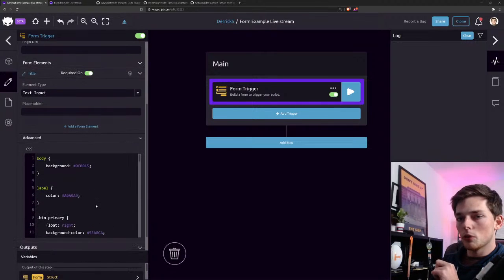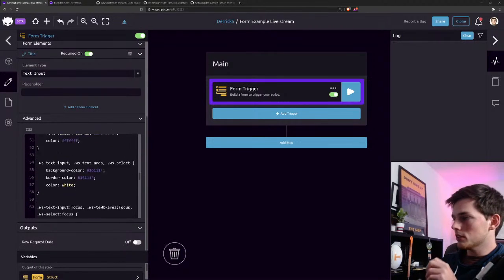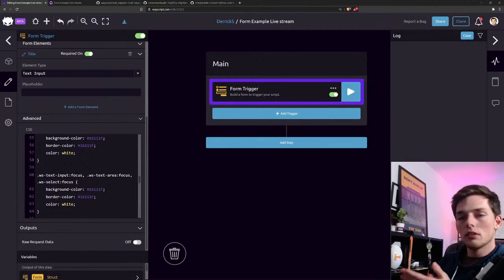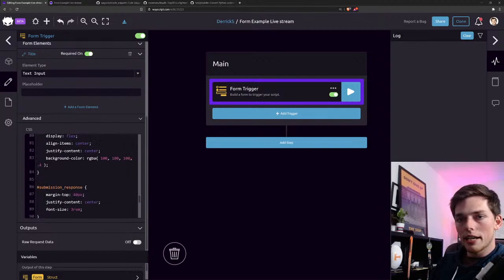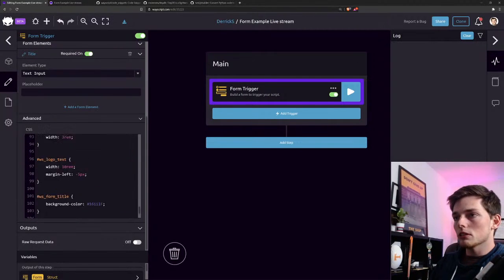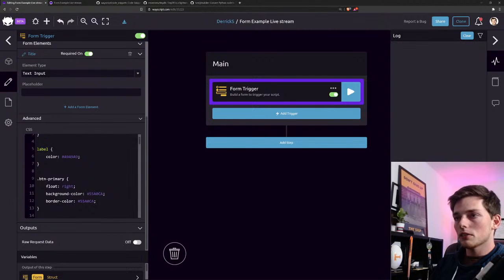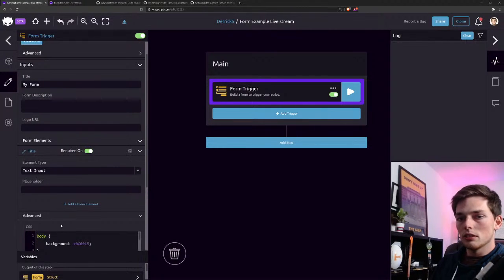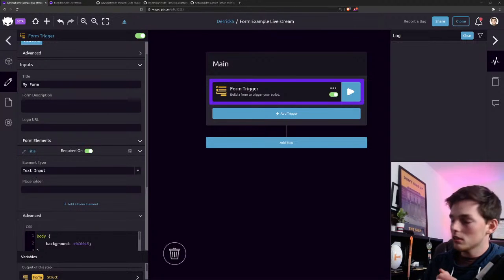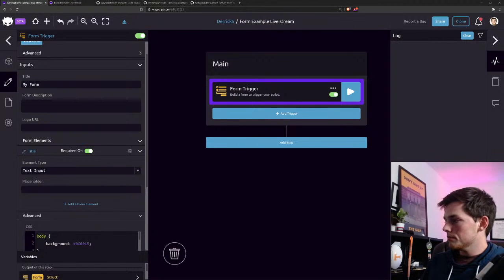I should probably start doing these live streams on a non-admin account. But this is an option. So if you want to customize your form using the form trigger, you can in the advanced tab. Or switch case to keep it in WayScript.